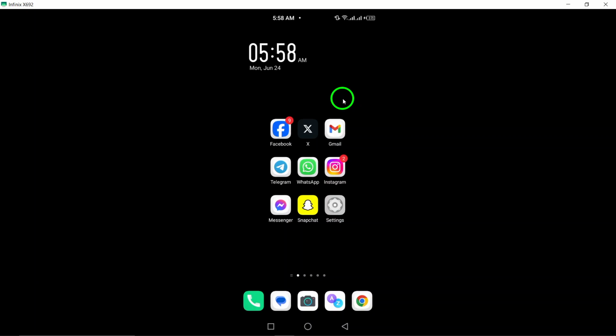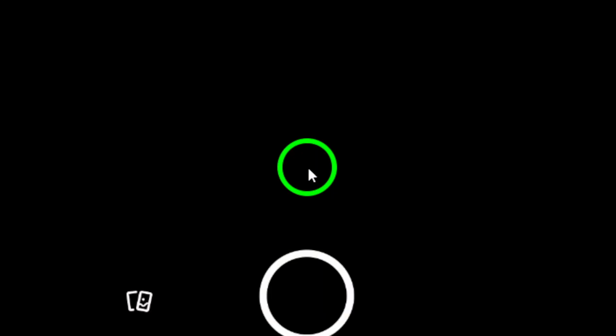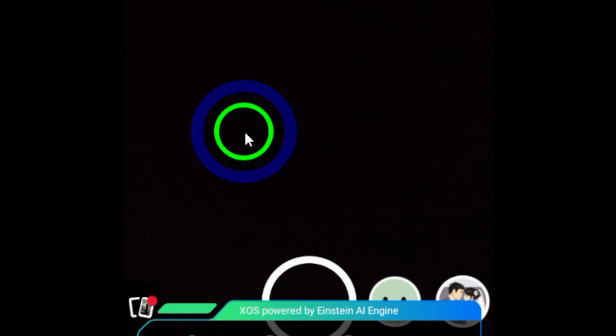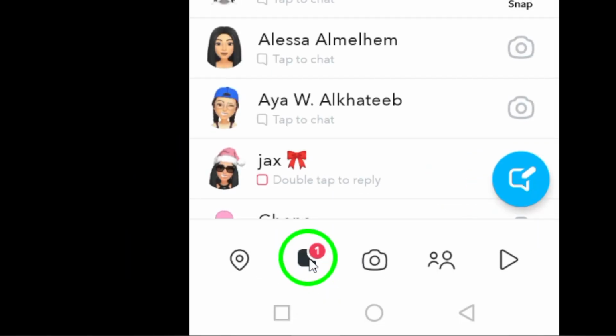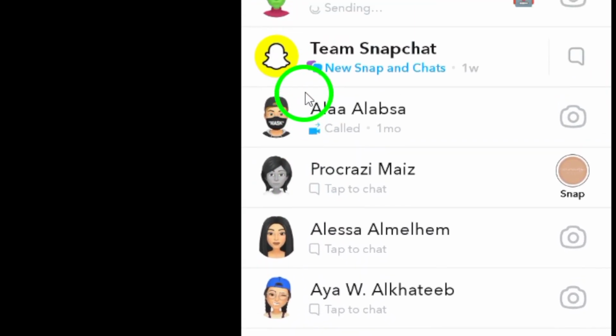Step 1. Open the Snapchat app on your Android device. Make sure you are logged into your account. Step 2. Tap on the chat icon located at the bottom of the screen. This will take you to your list of conversations.